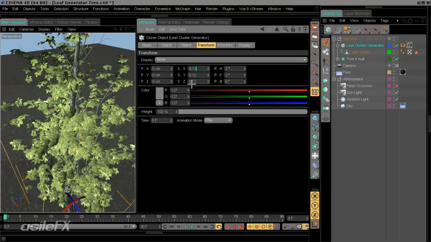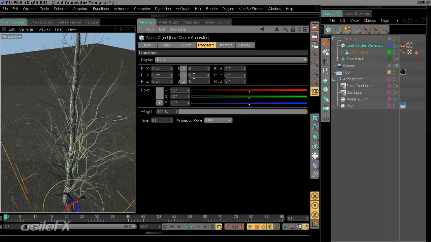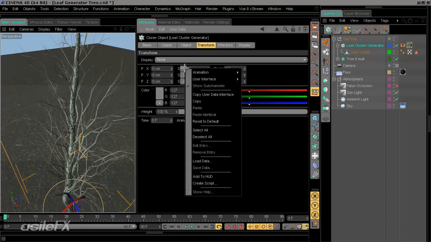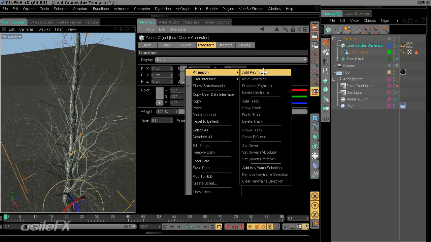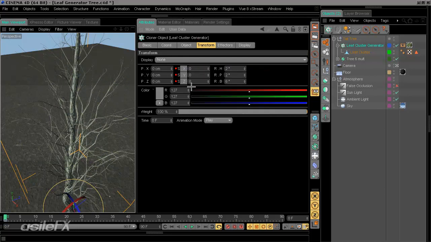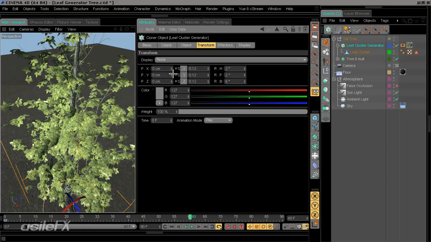Let's go ahead and do this really quick. Set up a keyframe for the size on X, Y, and Z, and let's start at 0. With all of these selected, right-click, Animation, Add Keyframe, or you could use the keyboard shortcut for that. I'm just going to use the right-click for now. Then let's go up to about 60 frames in, and set that to 0.12.